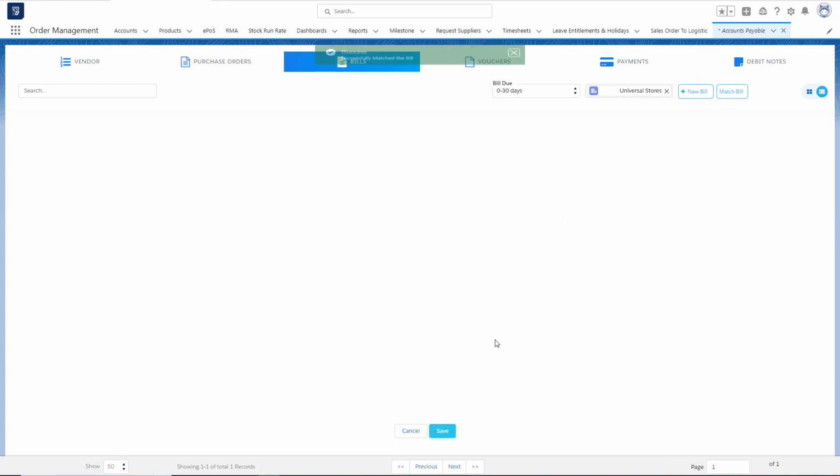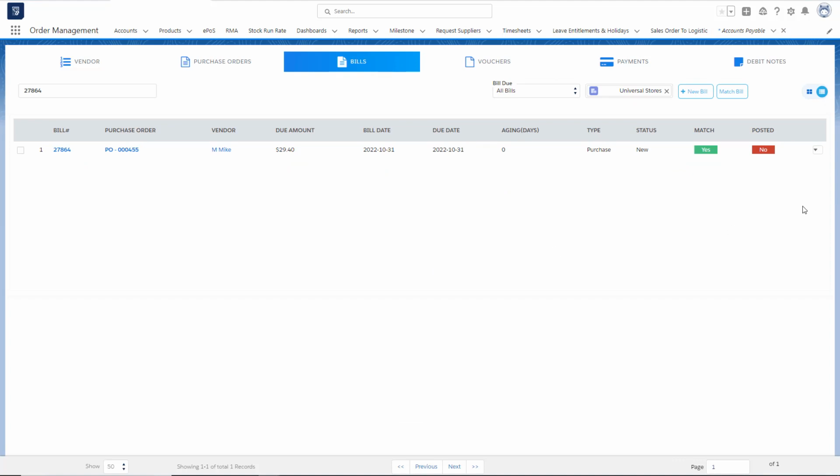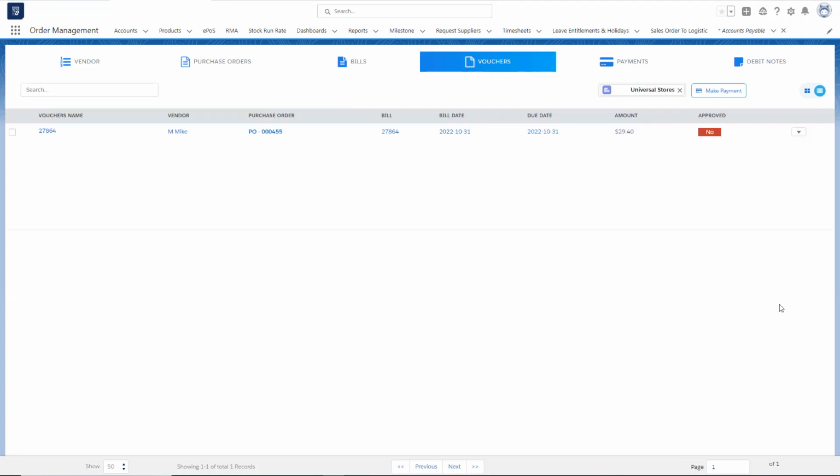We can now approve the bill via the drop-down button. Once the bill is approved, we can post the bill. Posting the bill has automatically created a voucher, which is not yet approved. A voucher can be a document that is recorded for multiple bills against which we can record a payment. Approve the voucher by clicking the drop-down, then selecting Approve.